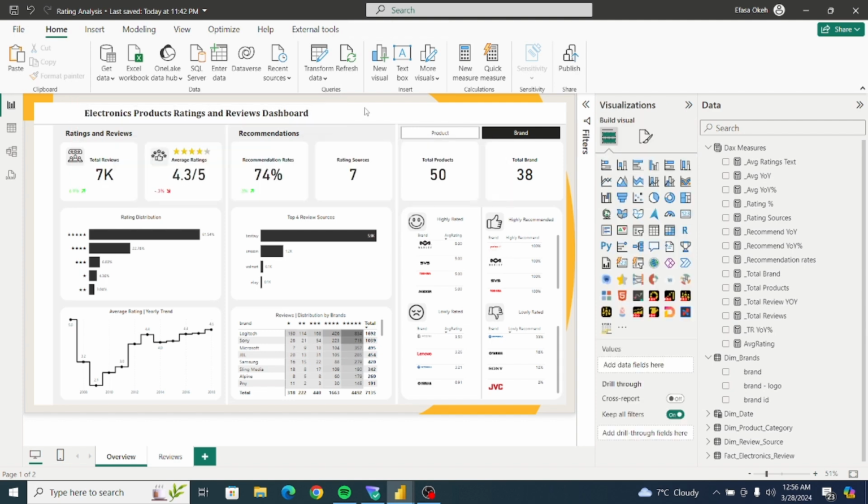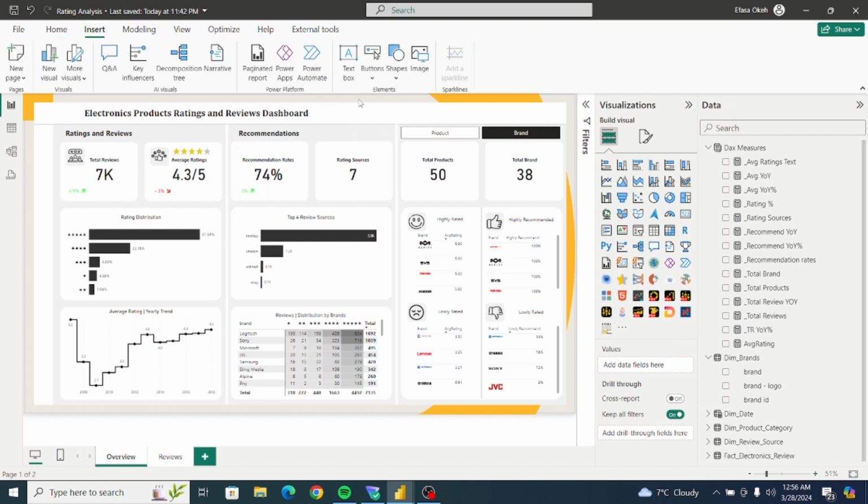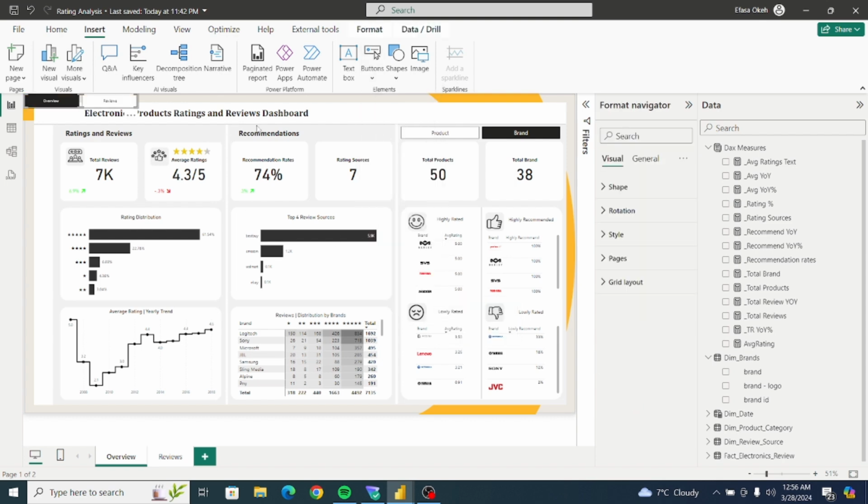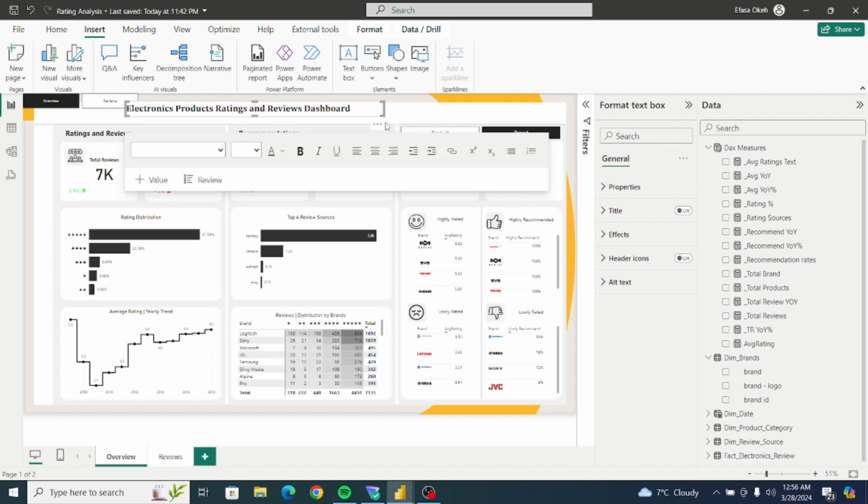So finally, we need a page navigator. That's all we need to do, come to insert, buttons, navigator, page navigator. So we actually have the overview page and the review page. So I'll simply take this here. I'll move this here.